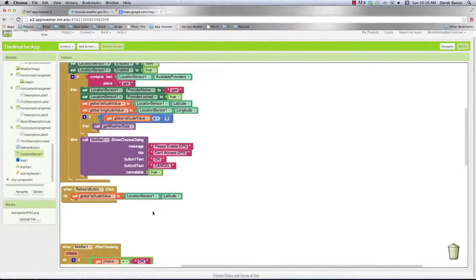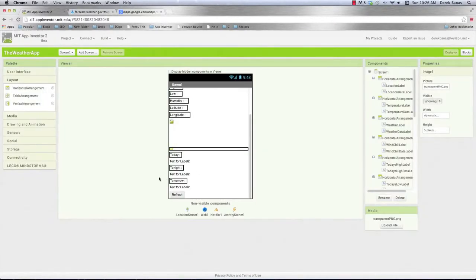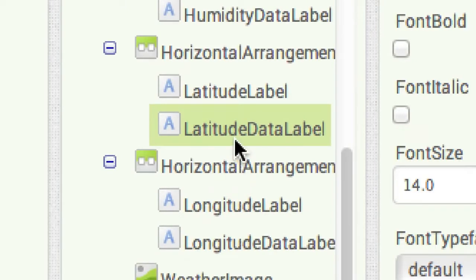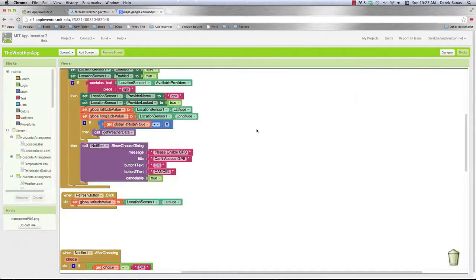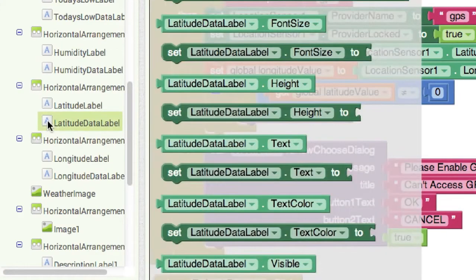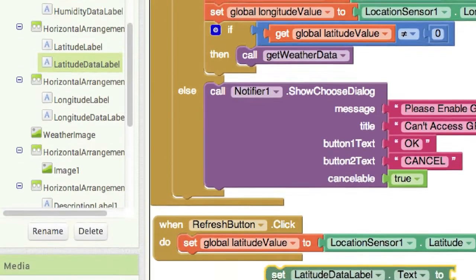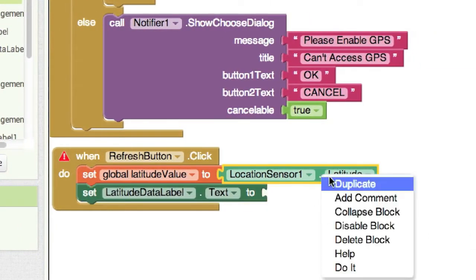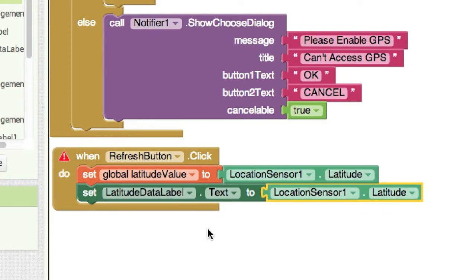Then also, previously on the designer, let's jump over into the designer. I'm also going to have a latitude and longitude right here. And if we click right here, you're going to see the name of that label is latitude data label. So I want to set the value for our new latitude there. So let's scroll through this. Latitude data label, this right here, and I want to set the text for it, drag it right here, to being equal to the same thing as this. So let's just duplicate that. And I could, of course, put the variable inside of there, but whatever.